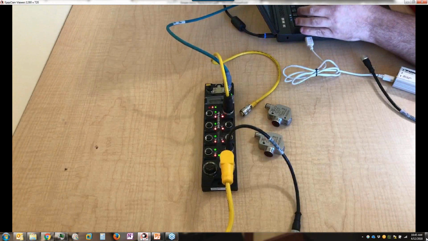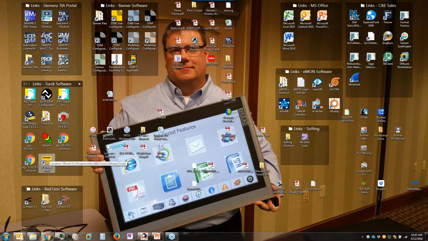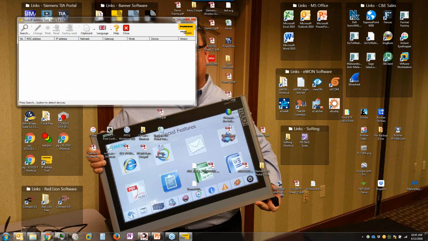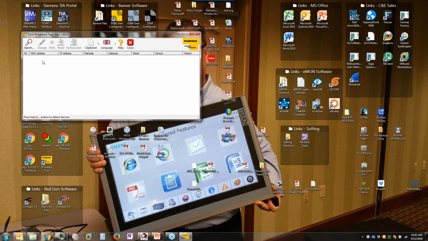Now there is a utility called IP address tool. So if you ever use the Turck block, when you get it from the factory, you may not know the IP address in it, but you can launch this Turck IP address tool and do a search, and here it would find the unit.